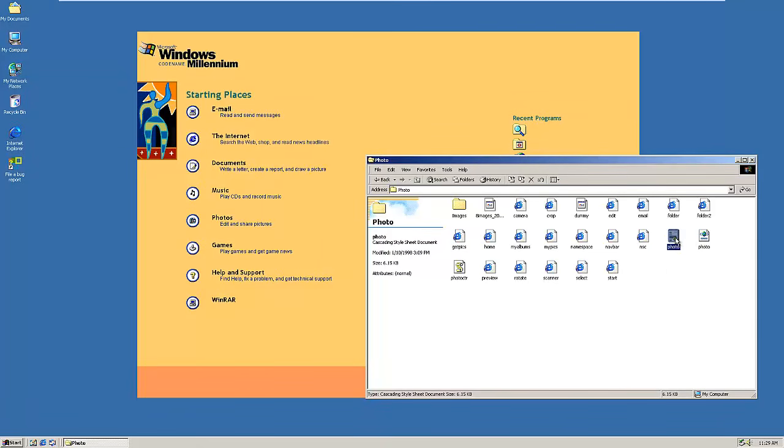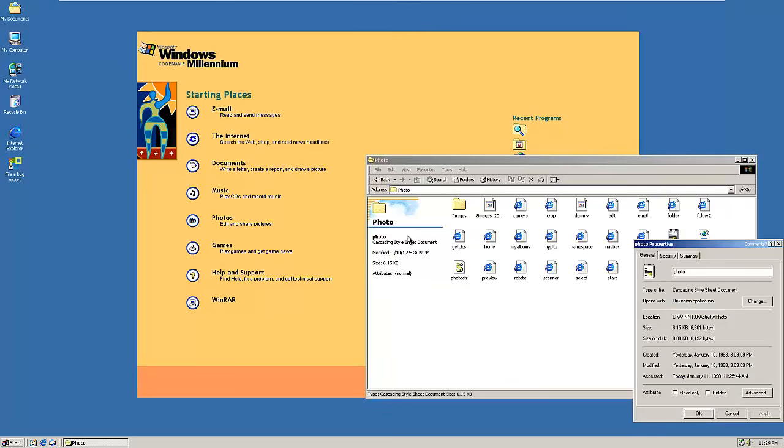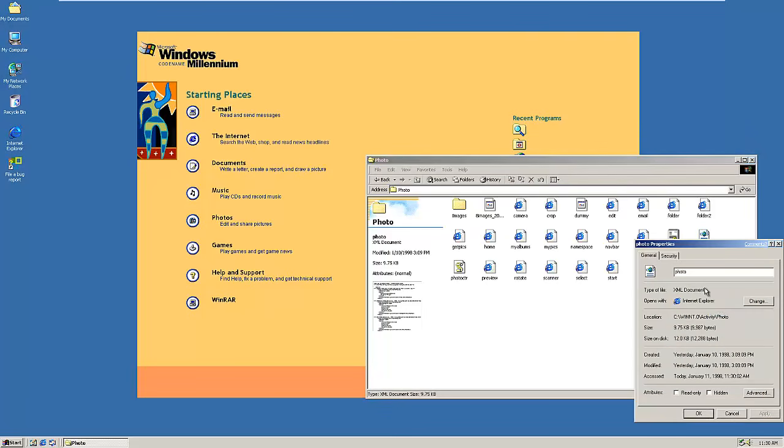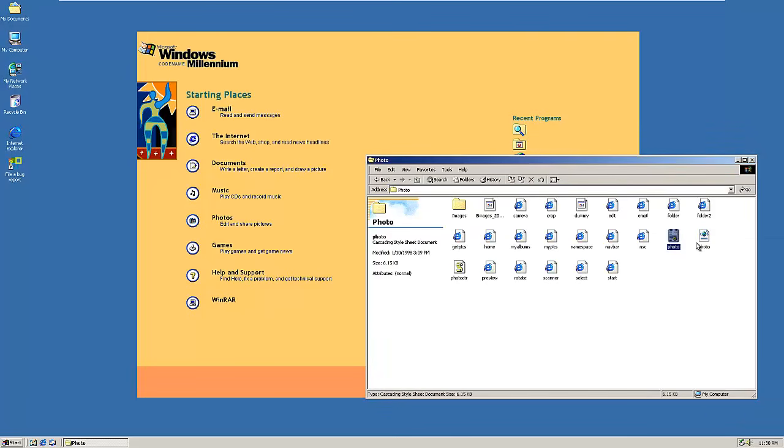So we got some whatever folder. What kind of file is this? Oh, it's a CSS file. God, I think this is an XML file. Yes, I think yes. So we got some CSS and XML files.